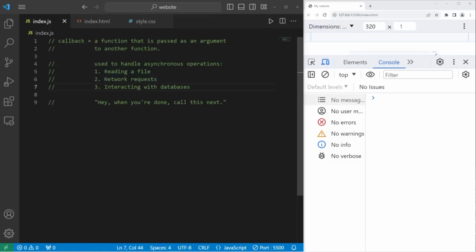Now with JavaScript, we don't necessarily wait for a process to finish before continuing with the rest of the program. For example, if we were to read a file, if it takes a long time to read that file, JavaScript might continue on with the rest of the program. We might attempt to display the contents of that file before we're finished reading it. That's where callbacks come in. We're telling JavaScript, hey, when you're done, call this next. When you're done reading the file, then display the contents only after that process is complete.